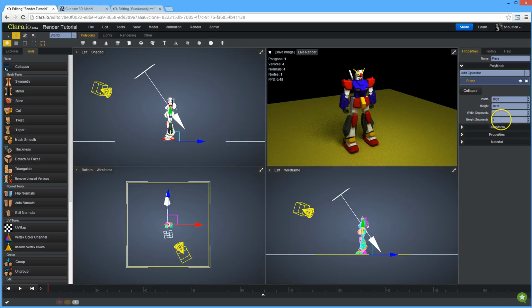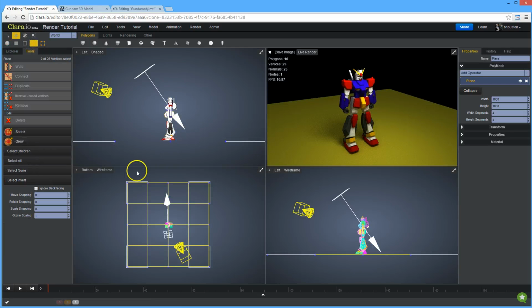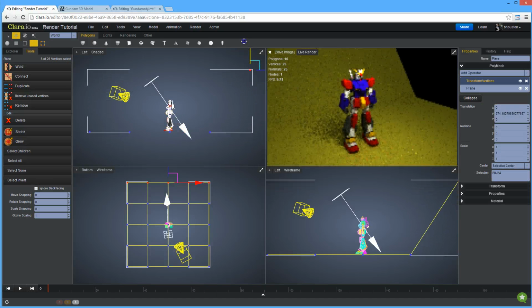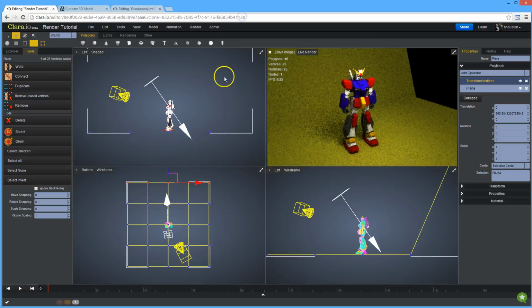We're going to make the segments 4 by 4. The reason I'm doing this is it's going to give me a lot of vertices that I can start manipulating to make a correct background. So I'm going to take that object and go into vertex mode. When I'm in vertex mode, I can select a bunch of vertices and move them around. So I'm going to move this back here. We're going to raise it up. So now I've got a background.